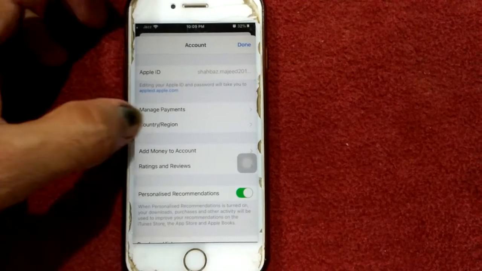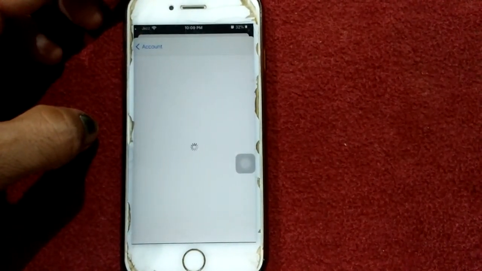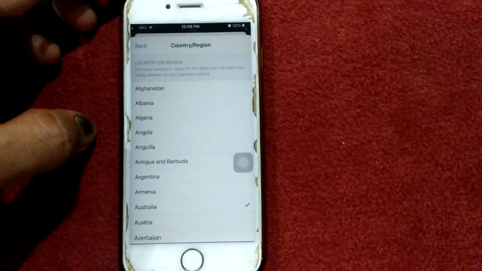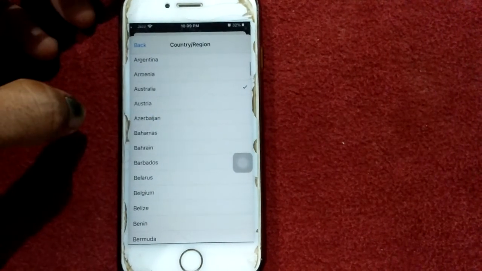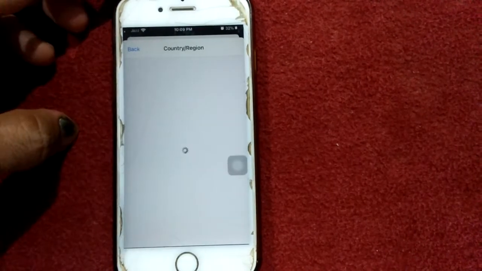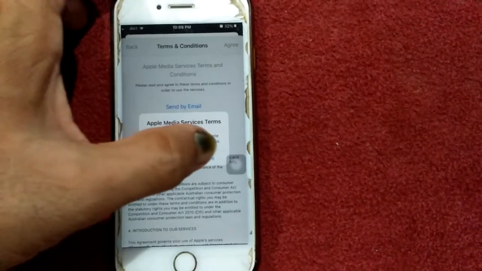After that we have to tap on country origin, and on next page tap again change country origin. Now select the country like UK, USA or Australia. I'm going to select Australia. Now tap agree and tap agree.